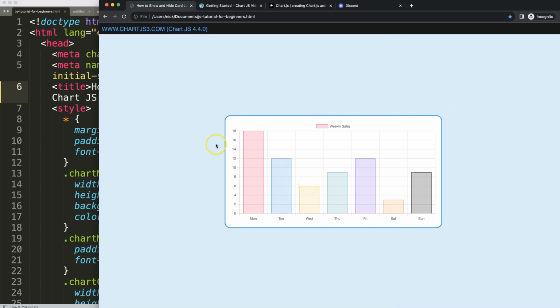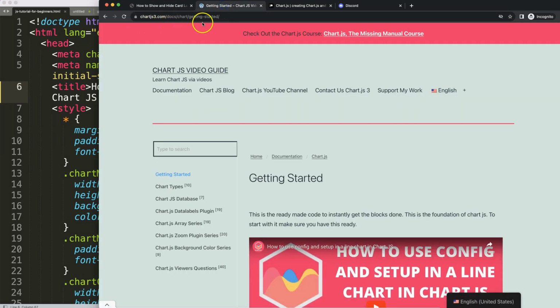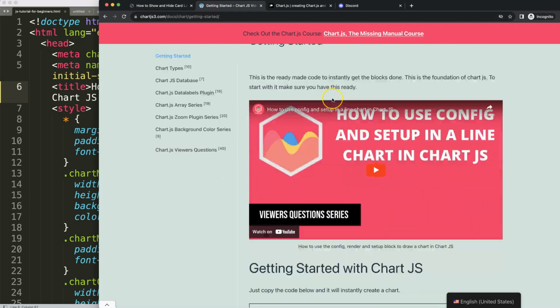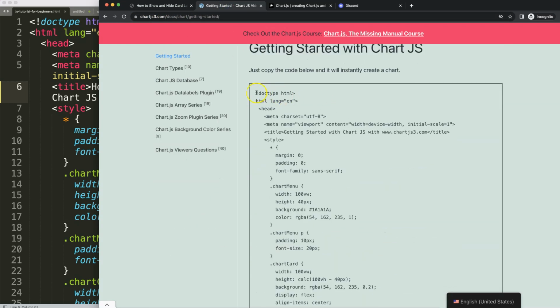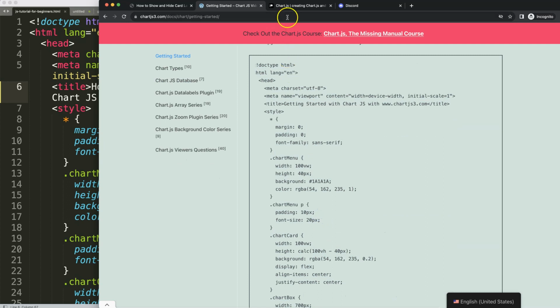First of all, make sure you have your boilerplate template ready, which you can find here on chartjs3.com getting started. This link you can find as well in the description box. Once you're on here, copy this chunk of code and you're good to go.